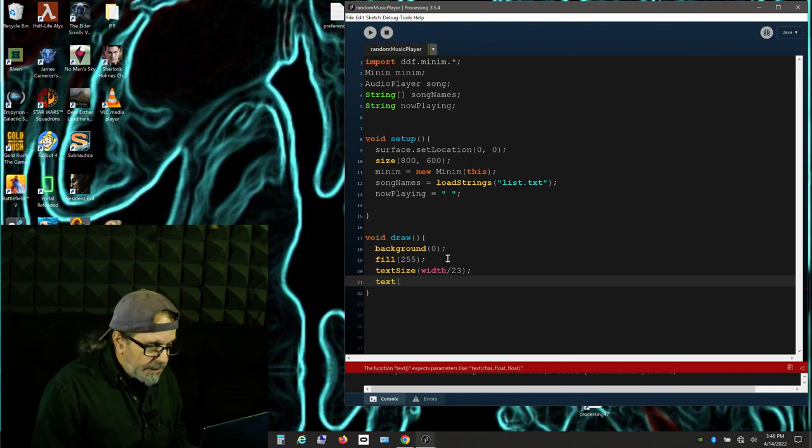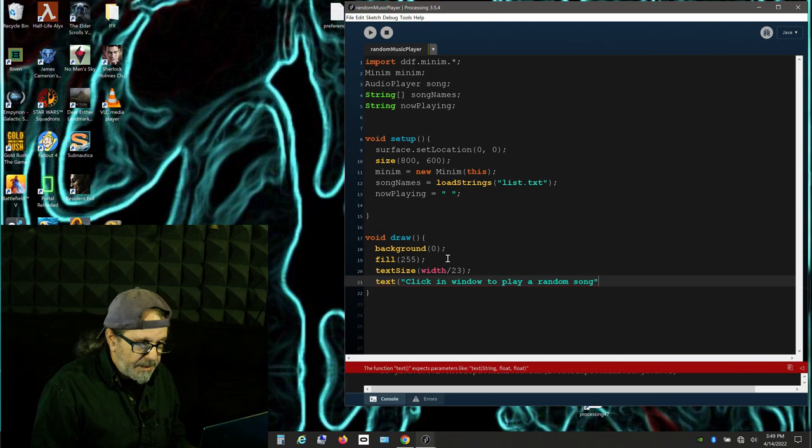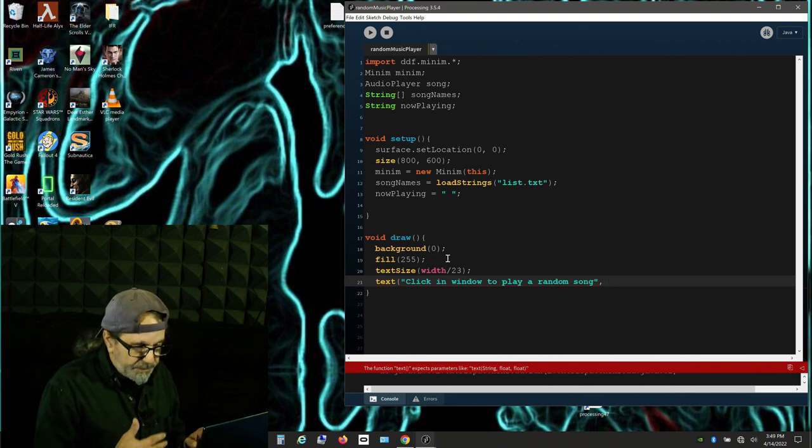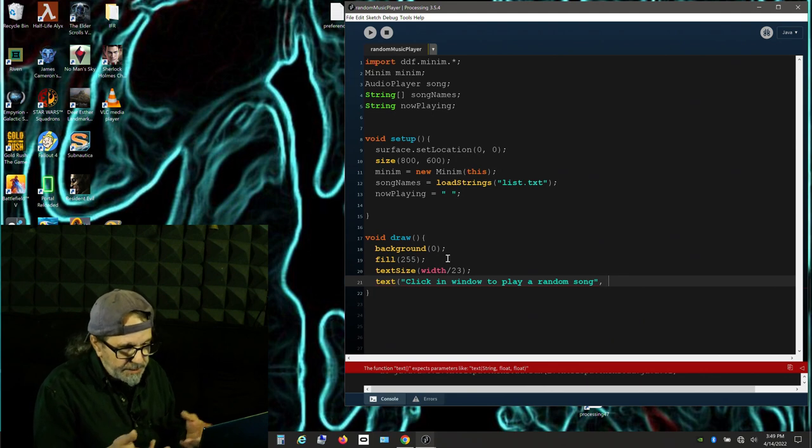And the first thing I want to do is give some instructions, which would be click in window to play a random song. Oops, song. We've got to be in quotes. And text function takes three parameters. The first one, which we just completed, is what you want to say, and this could be a variable, or like we typed out the exact words we wanted, so you put that in quotes.